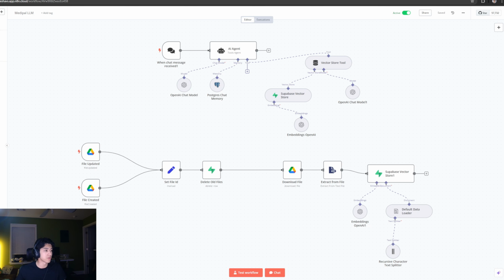So the first step we would go over is triggering the workflow. So pretty much starting with a file creation or a file update. So as soon as a file is updated to the drive or created to a local Google Drive, it will set a file ID, and the workflow manually sets this file ID for proper referencing for downstream processes, and then it deletes old files or outdated files from the system to maintain a clear and efficient database.